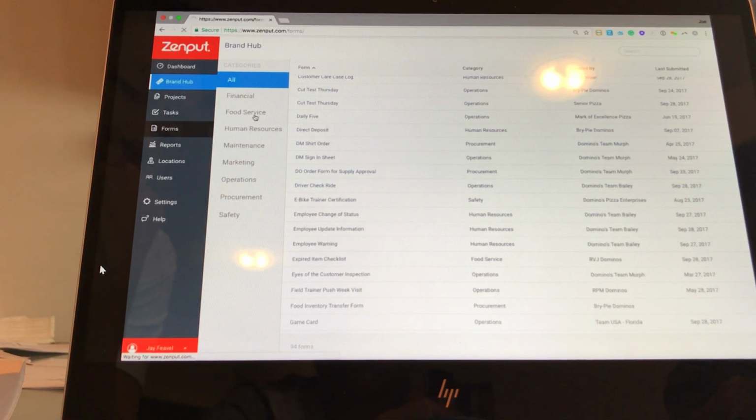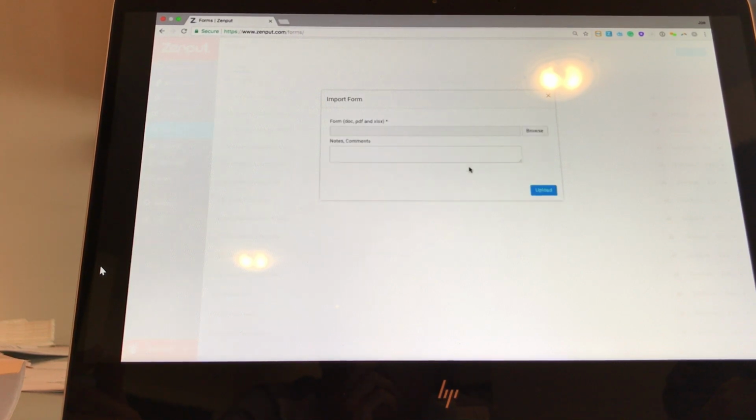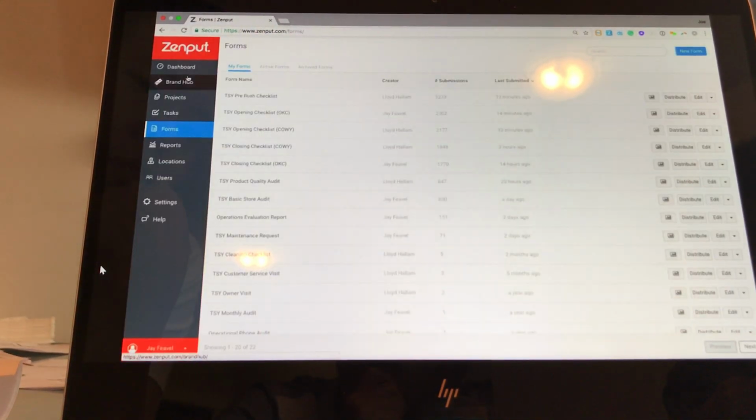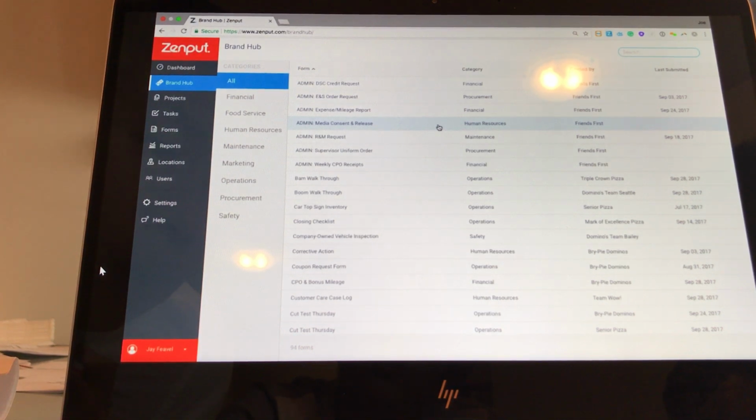So when you go into forms here, you can click on new form. You can make a new one. You can pick from the Domino's ones, or you can upload one to us and we'll just replicate it for you. I see. Yeah, so if there's something that you don't see in here, you could just send it to us and we'll just create it for you. Okay. Wow.